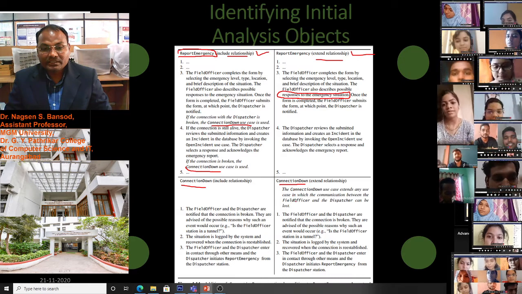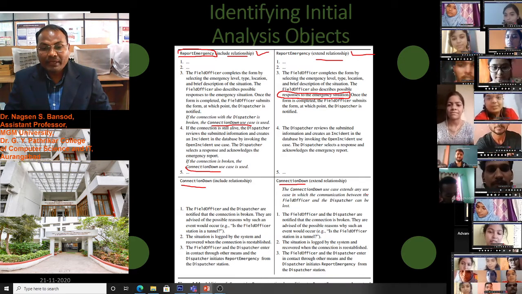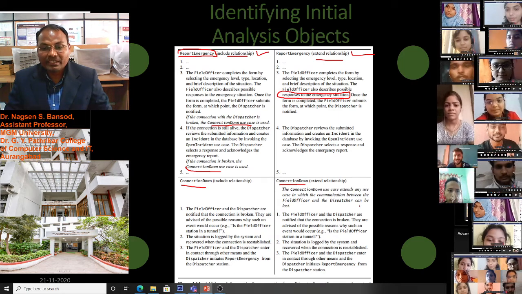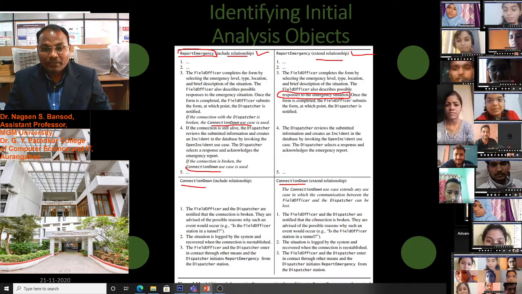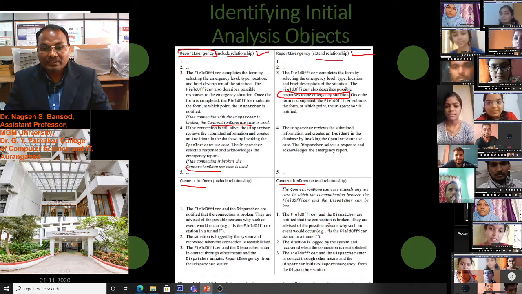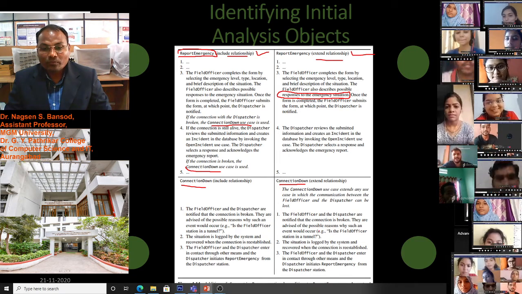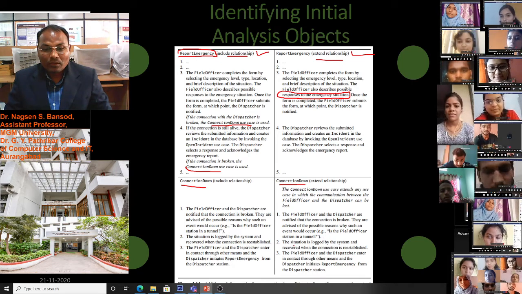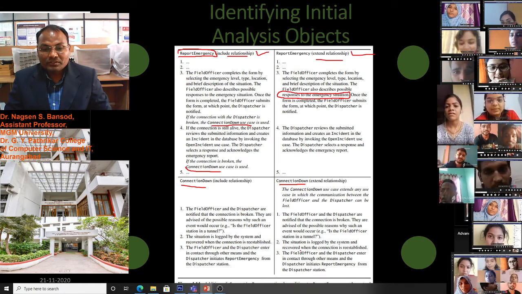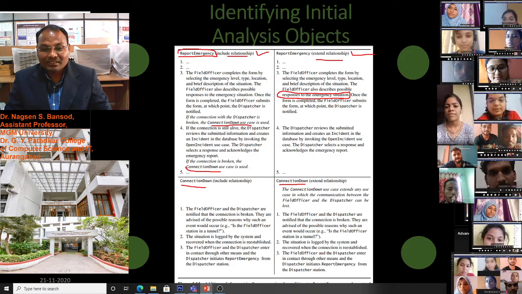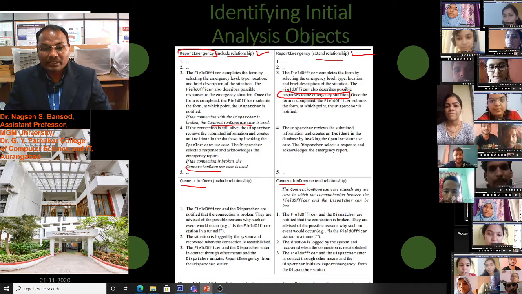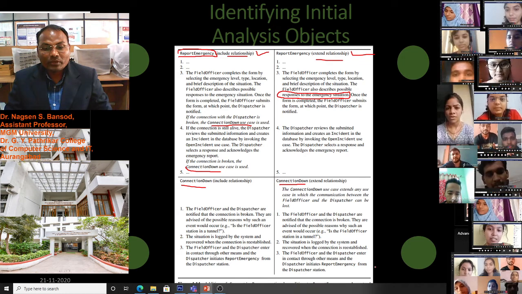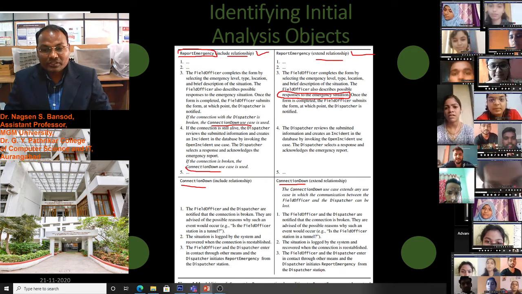But in extend relationship, the connection down use case is extended by any use case in which the communication between the field officer and dispatcher can be lost. The field officer and dispatcher are notified that the connection is broken. They are advised of the possible reason why such an event would occur. The situation is lost by the system and recovered when the connection is re-established. The field officer and the dispatcher enter in contact through other means, and the dispatcher initiates report emergency from the dispatcher station.